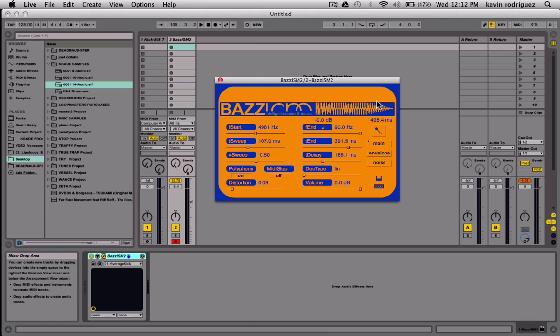I don't know why I'd want to control these individual parameters and automate them for any reason. I like my kicks to be consistent. And then you have overall volume. And you have decay type, which gives you some options on the decay tail. I just leave it right there.